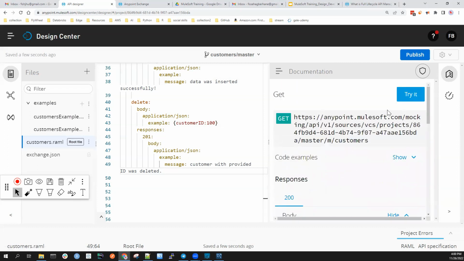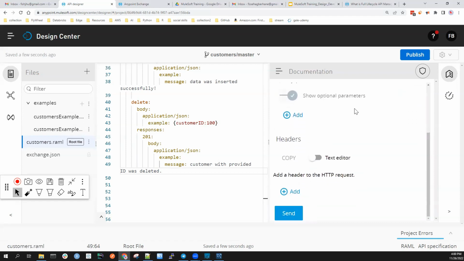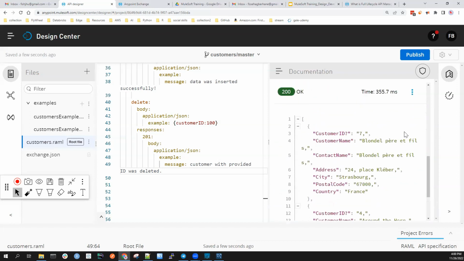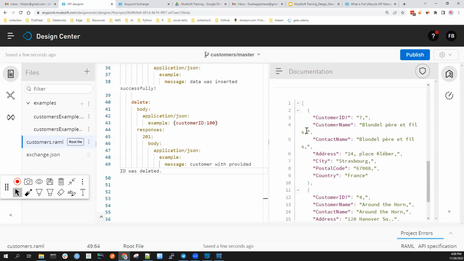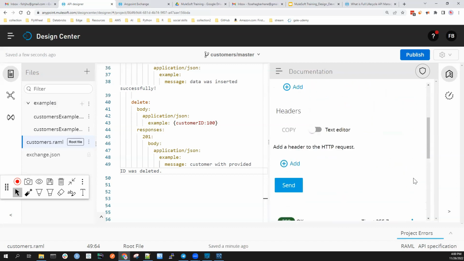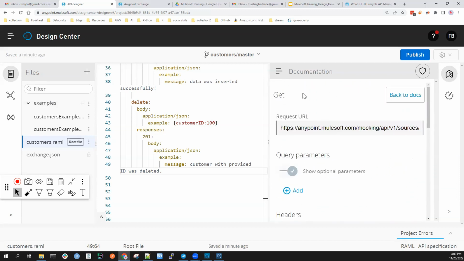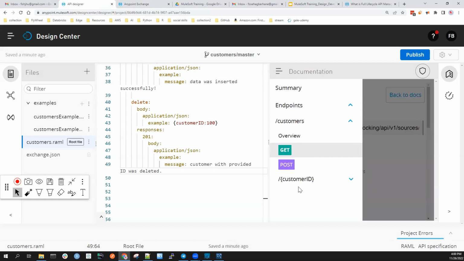Get, and if I click try, it is going to return the data in the customer's examples folder. We don't have any query parameter, no header. So just click send. See the examples it returns. Since we specified we want it as JSON, it got the data from the examples folder and it returned it as JSON, as you can see. And to go to the previous one, just click these 3 dashes you see here.